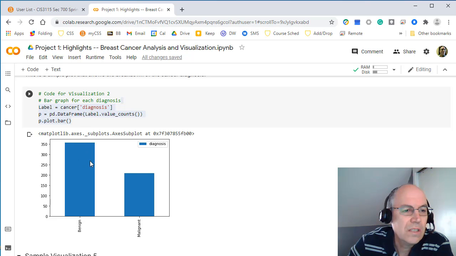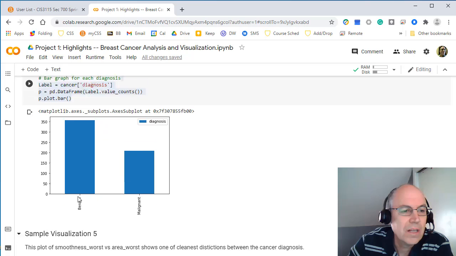I thought the student just did a graph of the number of benign versus malignant tumors, so you could see that there are actually more benign tumors than malignant tumors in the database. So relatively simple but relatively useful, clear data represented there.